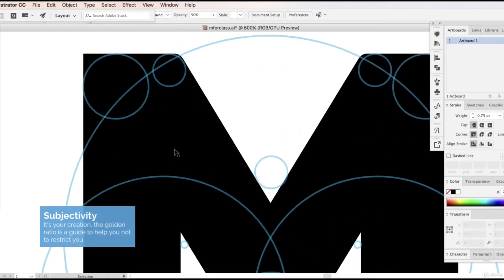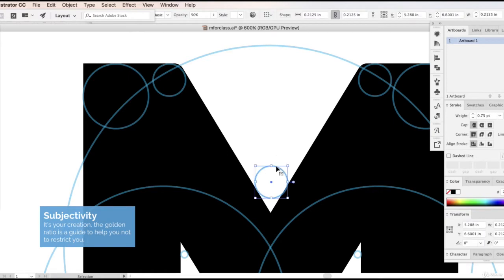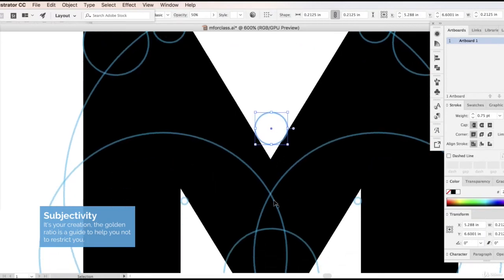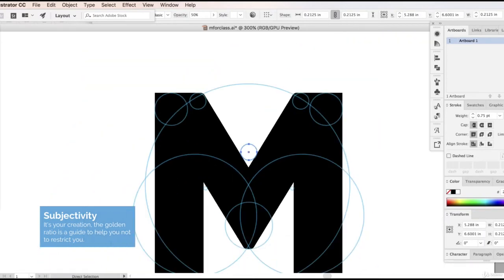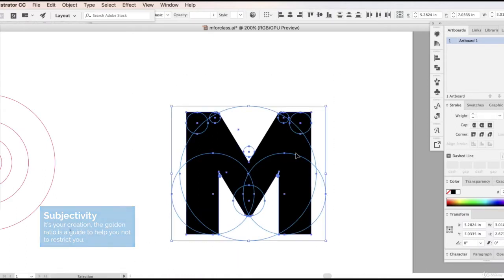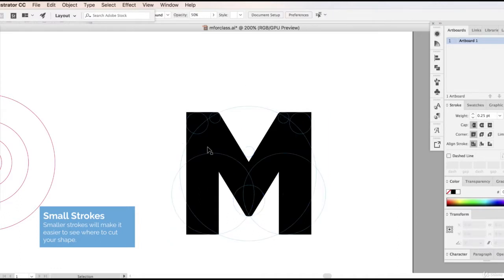Let's kind of just make some small adjustments. And I might make the strokes skinnier. I'm going to highlight everything and deselect the M. And I'm going to make my stroke really skinny because I don't want the thickness of the stroke to confuse me with any cutting.